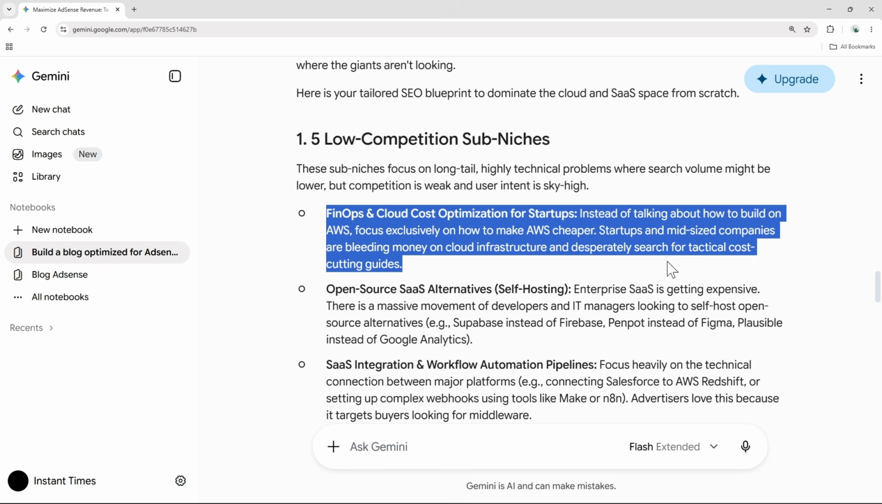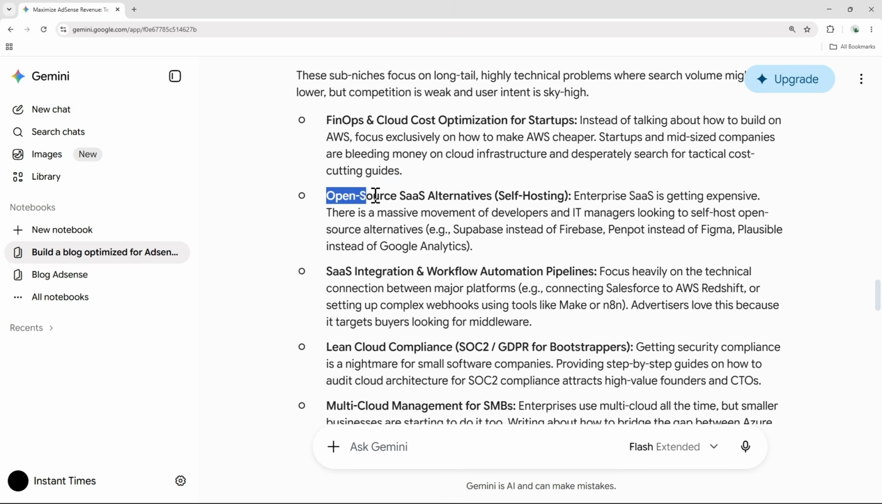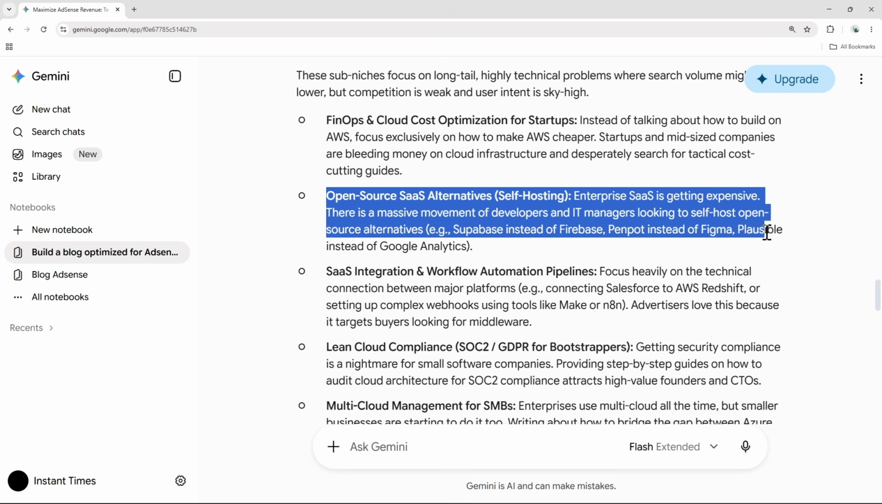services. The second niche is open source software as a service alternatives and self-hosting. This is about helping people replace expensive software as a service products with more affordable open source or self-hosted solutions. For example, using Supabase instead of Firebase or hosting applications on your own infrastructure to reduce long-term costs.